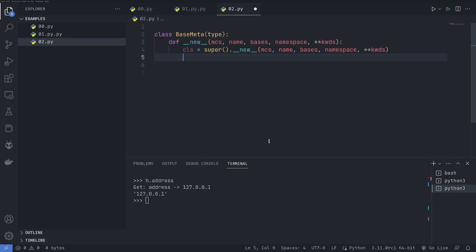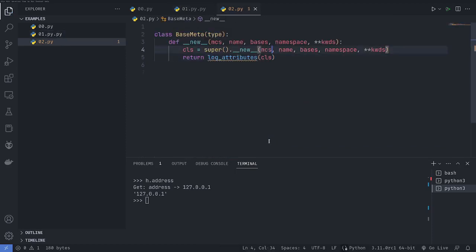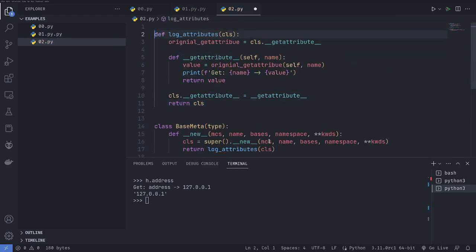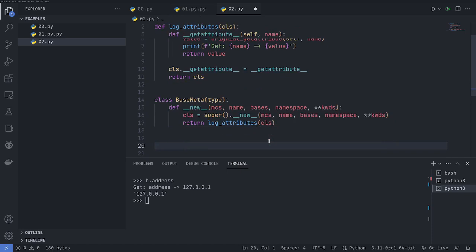And now we've got that class, before we return it, we want to make sure to log the attributes. And we'll just go and copy this function over from here. And this is another thing with decorators, because at the end of the day, they are just special syntax over functions. We can just call them as functions if we want to. We don't have to use the decorator syntax. Now, when you create a class that uses, in this case, base meta as its metaclass, you have to specify that the metaclass is base meta.